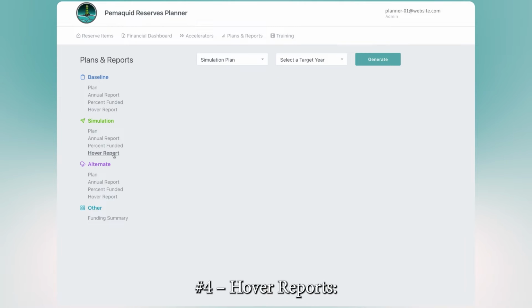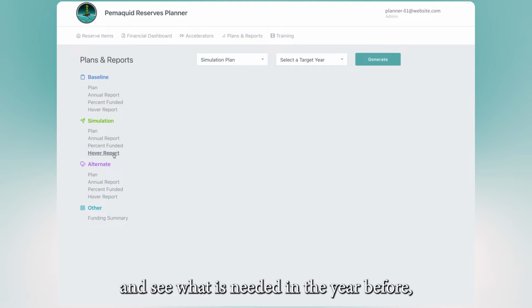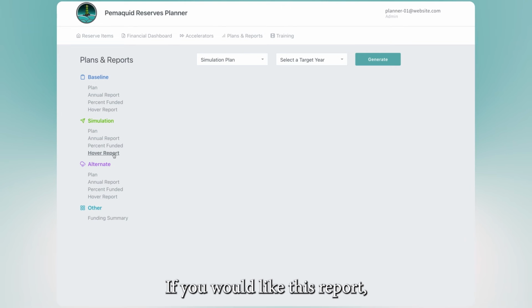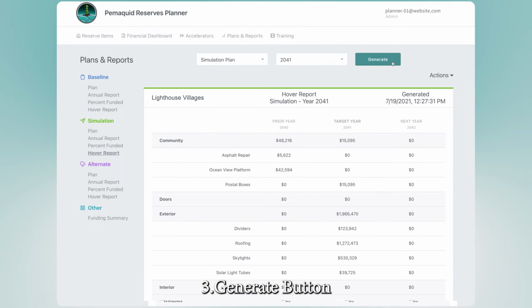Number 4, Hover Reports. This enables you to pick a year in the budget and see what is needed in the year before, the requested year, and the year after. If you would like this report, hit the Hover Report. A screen will come up and you must 1. Select the reserve model, 2. Select the target year, 3. Generate button.